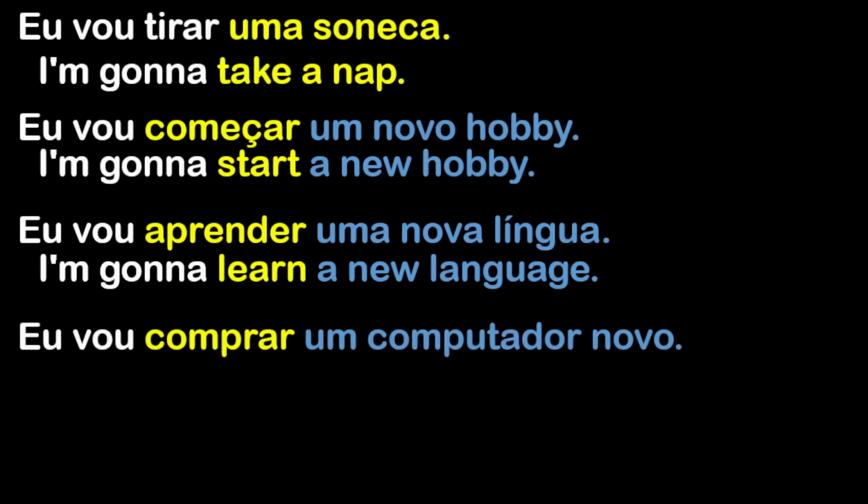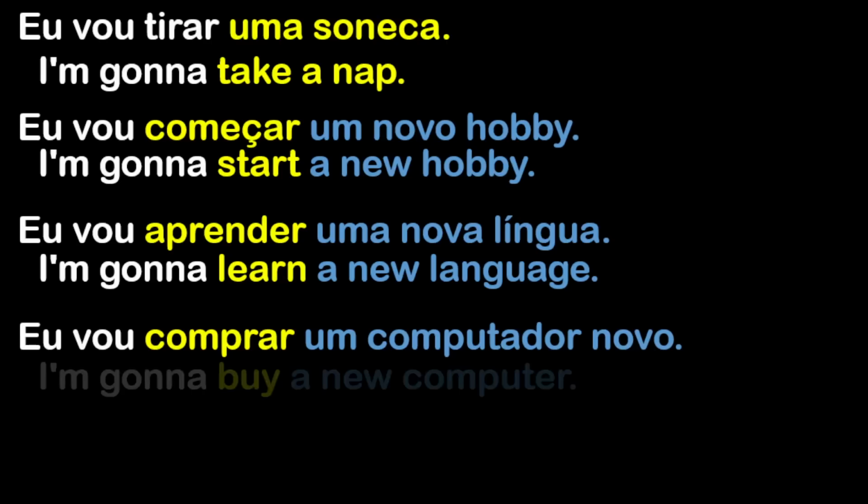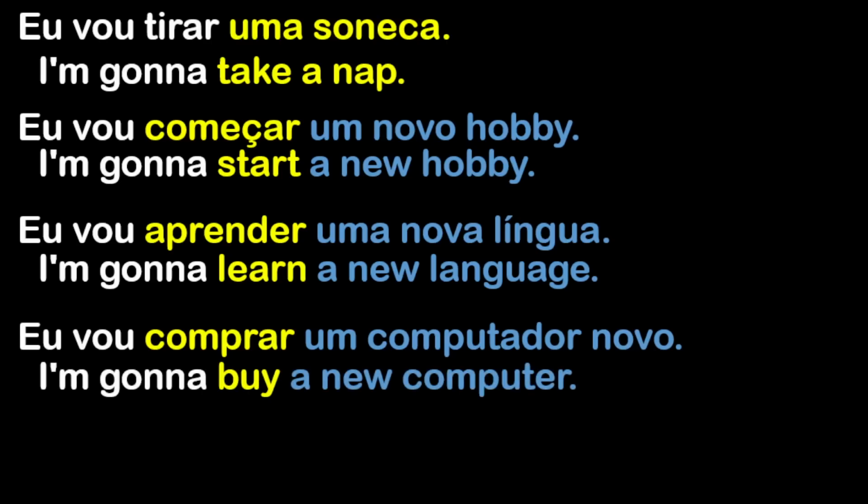Eu vou comprar um computador novo. É I'm gonna buy a new computer.